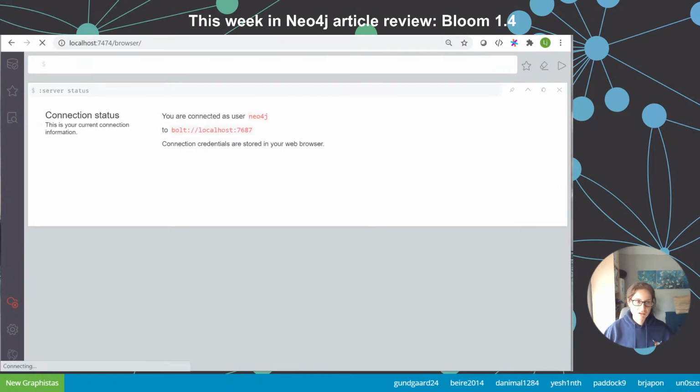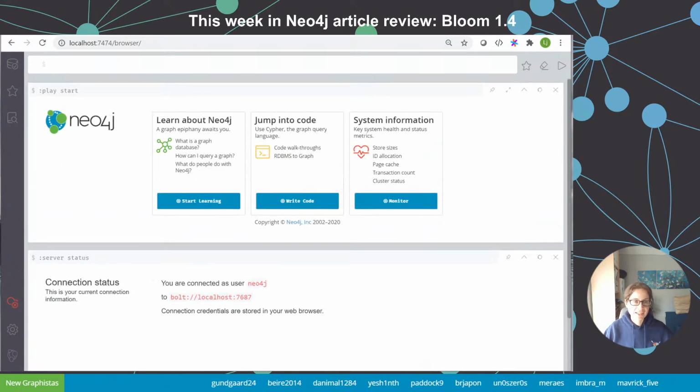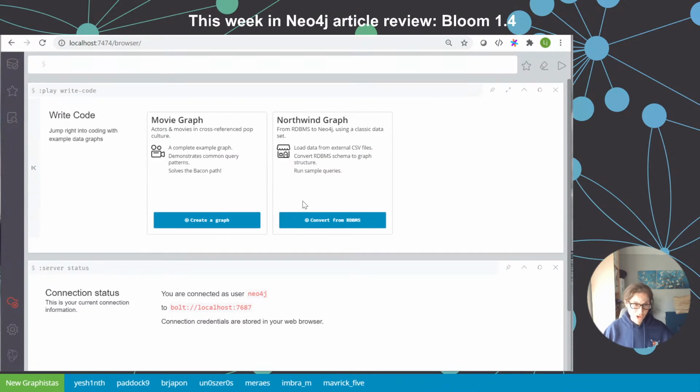Just close, reload the browser, open and close the browser again, and it pops back up again. So don't worry if you accidentally hit X and you close it. What you can do is click on write code, and then this new window pops up, and you've got this option here of movie graph. So that's the data we're going to be using today.